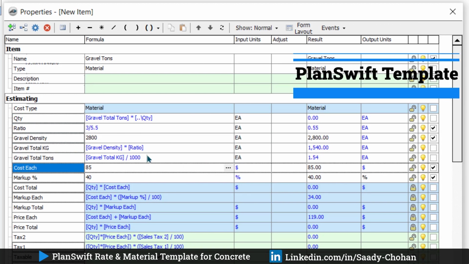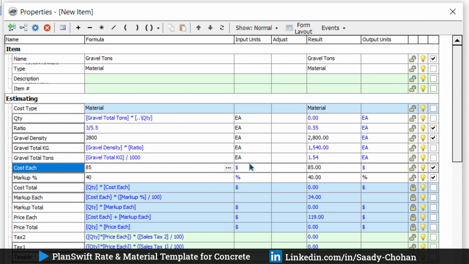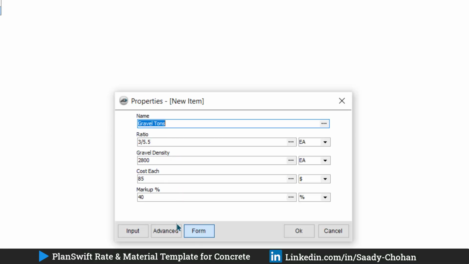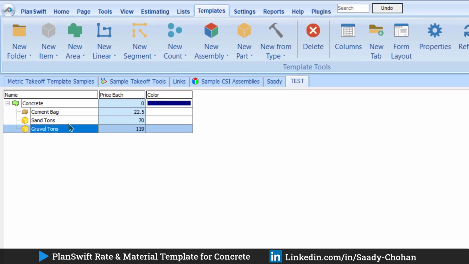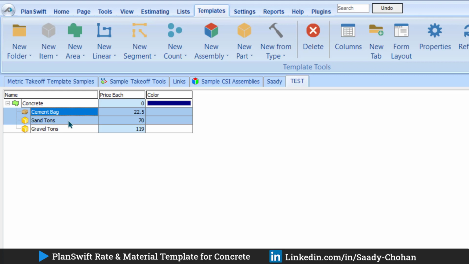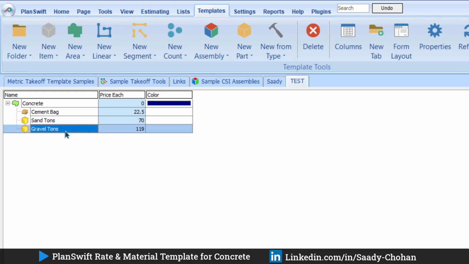Fine, I have entered the information, I have chosen the input unit and the customization of the formula. In the form layout you can see this is the information. Okay, so simply press OK. We have created three items: cement bag, sand in tons and gravel in tons. Our template for concrete is already created.